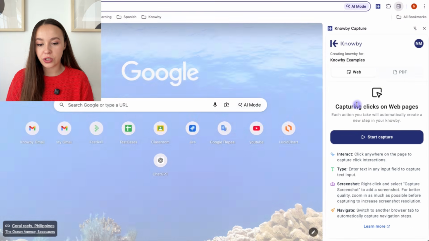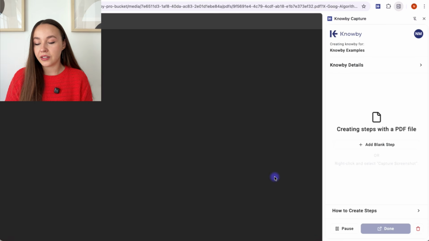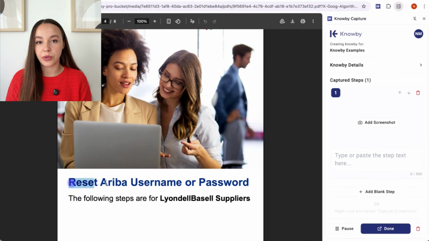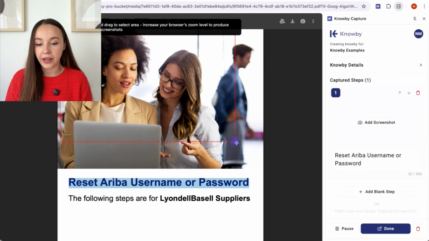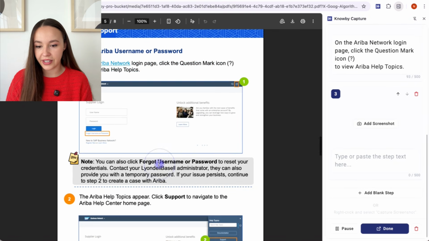One of our favorite party tricks is the PDF function. If you have existing SOPs in PDF format, don't start from scratch. You can simply upload your PDF and use the screenshot tool to capture images directly from the document. I'll now upload mine, and I will use Ctrl+C, Ctrl+V, or Command on Mac to pull text from the PDF into these Knowby steps right here. So this is how you can create a quick guide from a PDF.